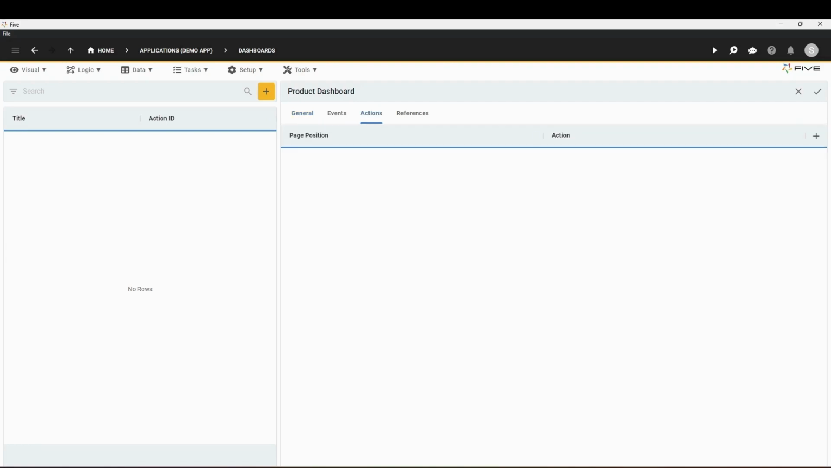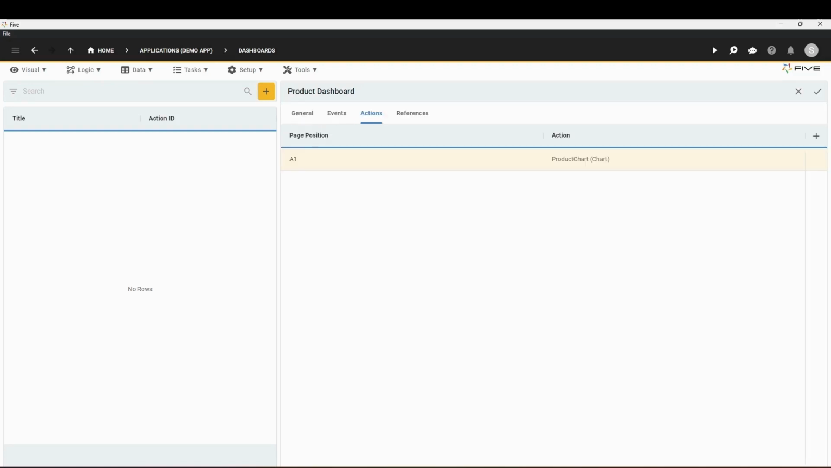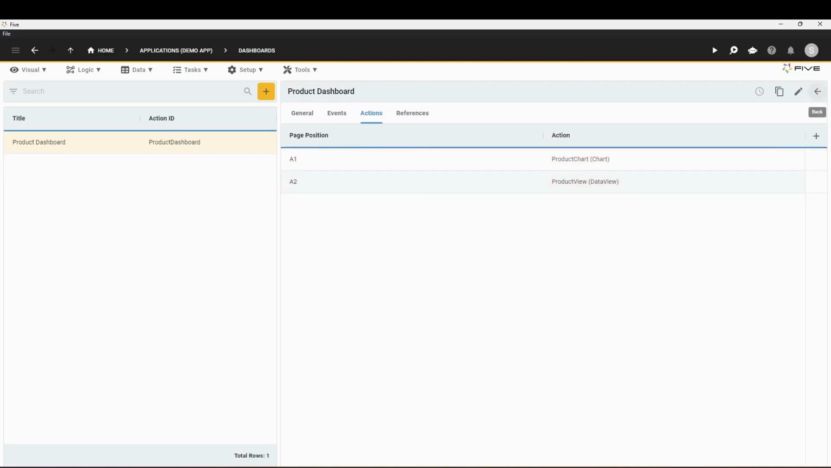Then let's click on action. Let's add an action. Select the paste position. Let's select the top half, and I'm going to add our chart over here. Let's click on save. Let's add another item, the bottom half, and let's select a data view over here. Let's click on save. Let's click on save again, and bam. And now actually I'm all done with my dashboard already.